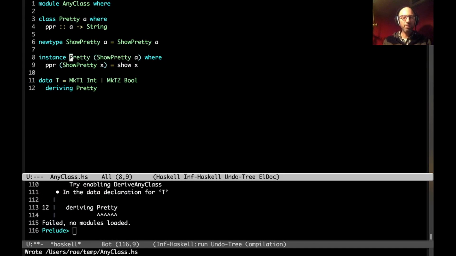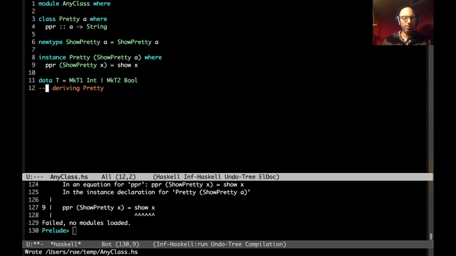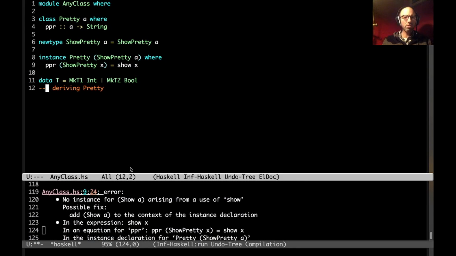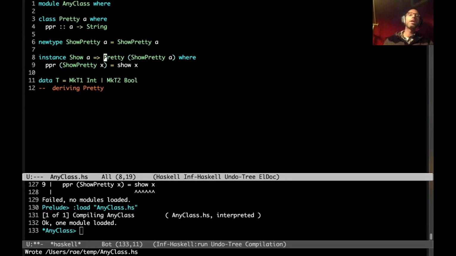If I compile this, it's complaining about this thing down here. I don't want that yet. We're going to need a Show instance, aren't we? Yes, we are. But that should probably work just fine. So the idea now is that I've defined this extra type ShowPretty and an instance that bases the behavior of the Pretty instance on top of the Show instance. And this is useful because what I can do is say deriving Pretty via ShowPretty T.